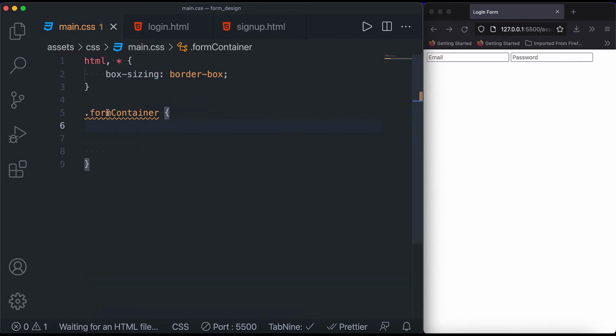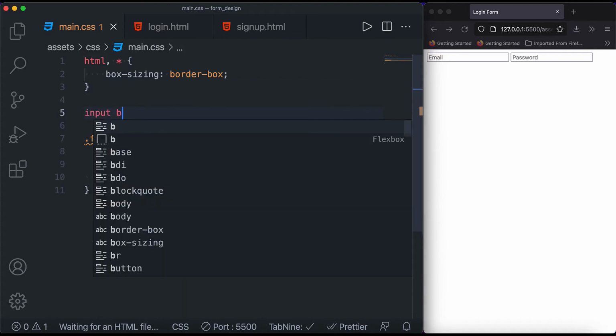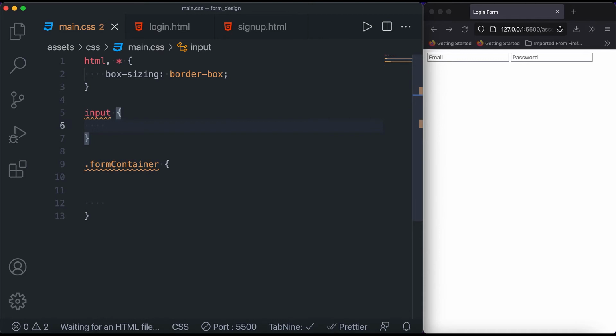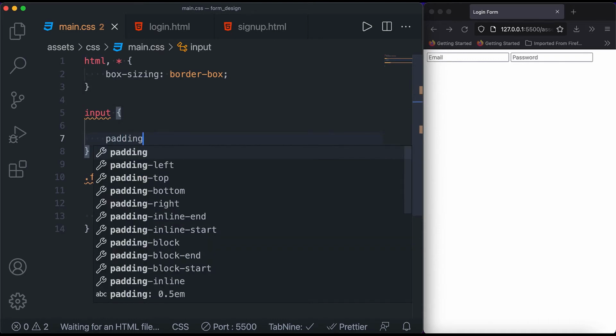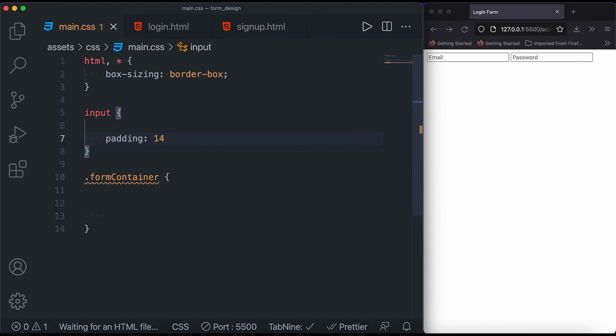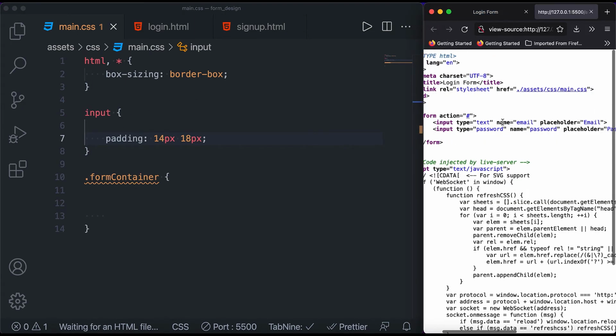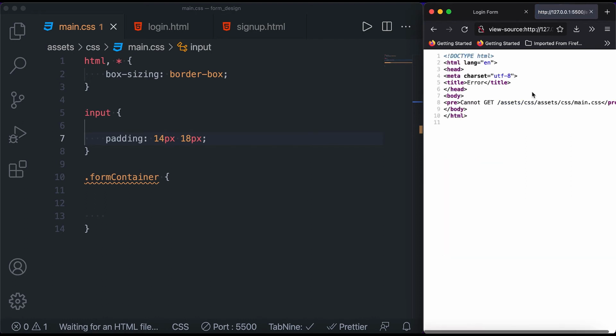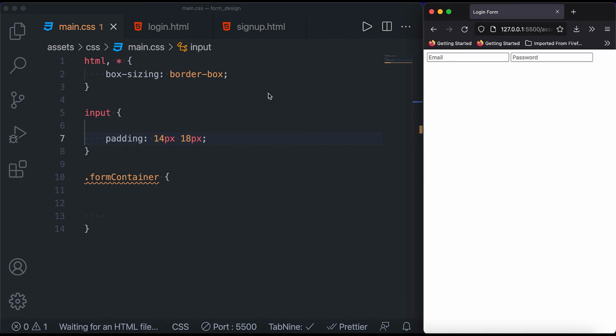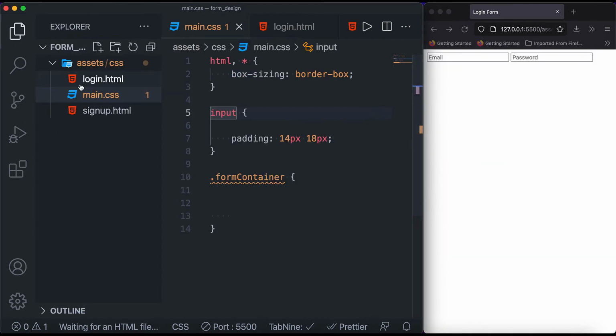Before we work with form container, let's look at inputs. Every input, we want to style our input first. So starting with your input, you can say padding, say 14 pixels, 18 pixels. Let's see something first. Our CSS is not coming in, or we cannot get the CSS. What happened? What is wrong? Let's see.